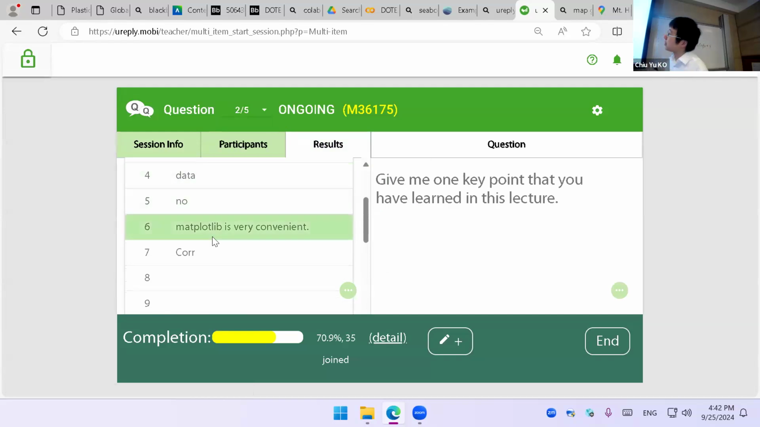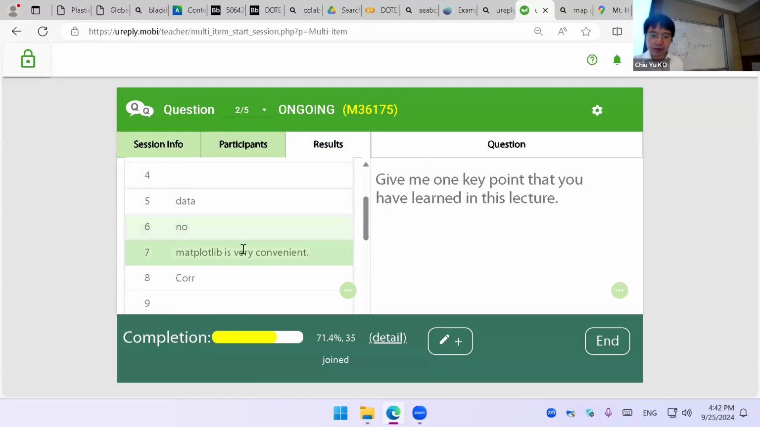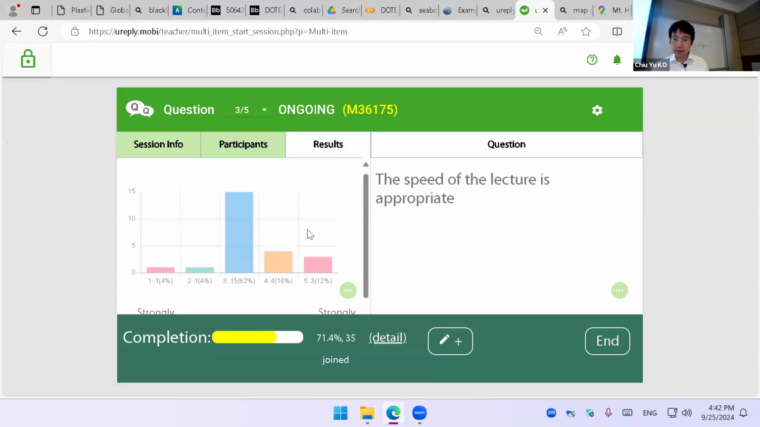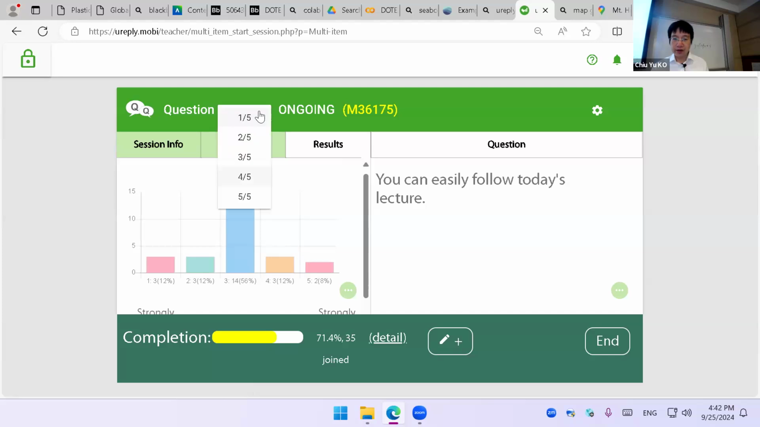Yeah, Matplotlib is very convenient, and it turns out to be the drawing library that you would use when you draw based on data. So basically, everyone would base on that. Yeah, that's good. Okay, speed is okay, not too slow. Yeah, I think it's okay. So far, it's okay.